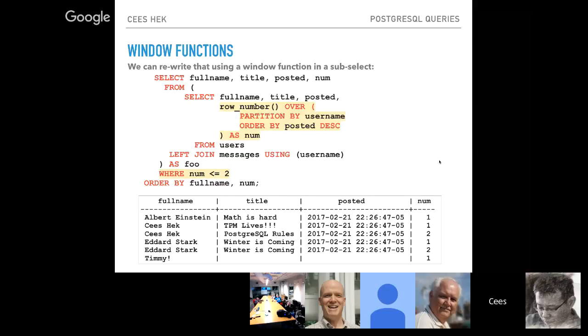But what that allows us to do is in the outer query, we're selecting full name, title, posted, and num, which was this value here. And we can add a simple where clause that says where num is less than or equal to 2, because we only want those records that have been assigned a number 1 or a number 2. If you had more messages, they'd be 3, 4, 5, 6, 7, all the way down. They're going to be thrown out because we're constraining our result set based on that value. And in here, we can order by full name and num, because we know num is already ordered properly based on our posted descending ordering.